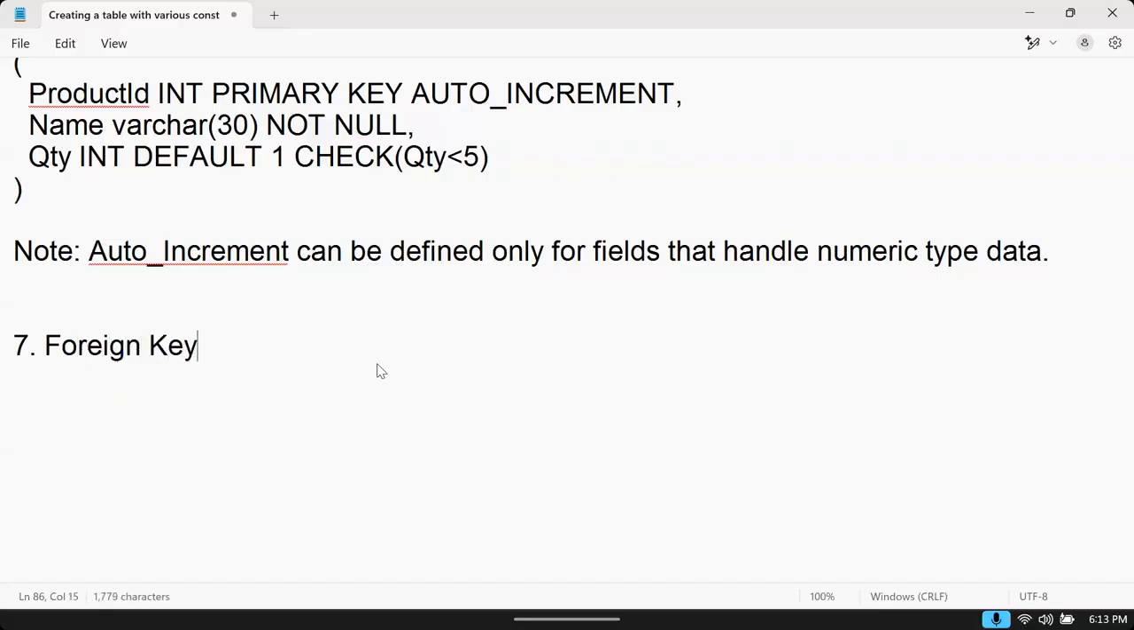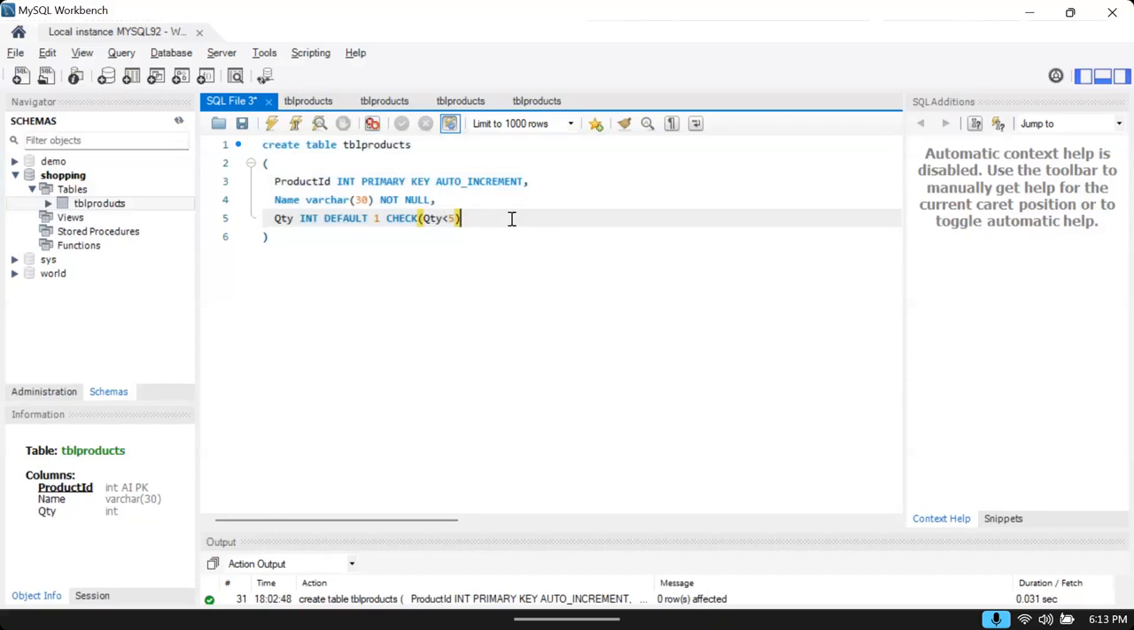Foreign key. Actually, foreign key uses, we have a directly foreign key option. But for that, a lot of configurations we have to define. So I will tell you how you do that.